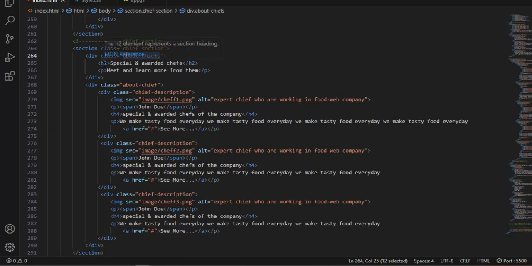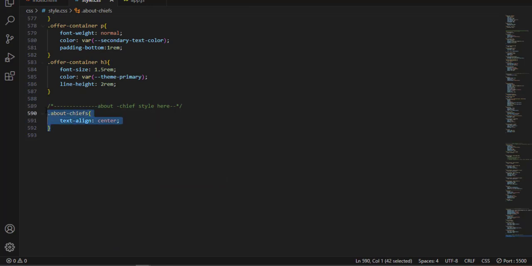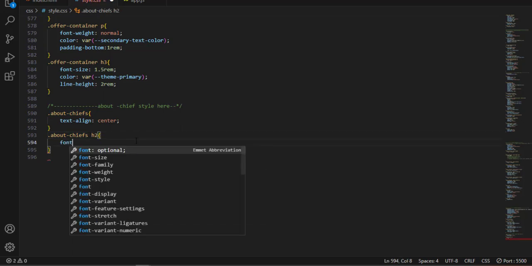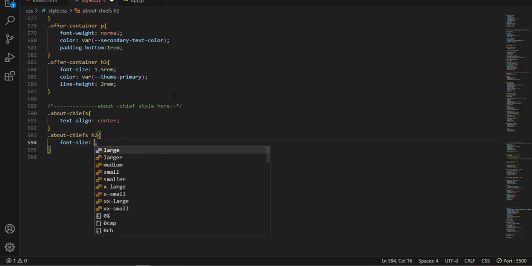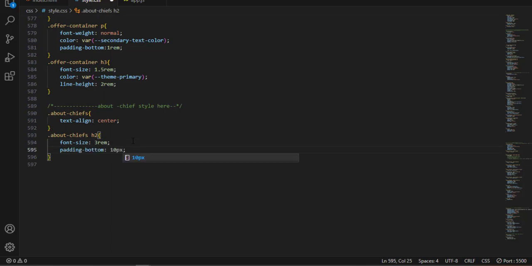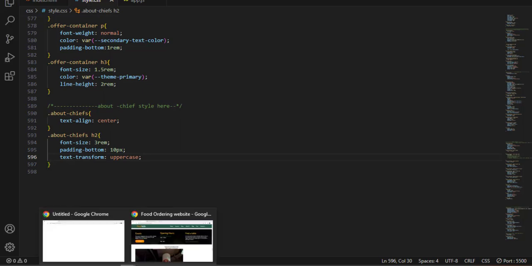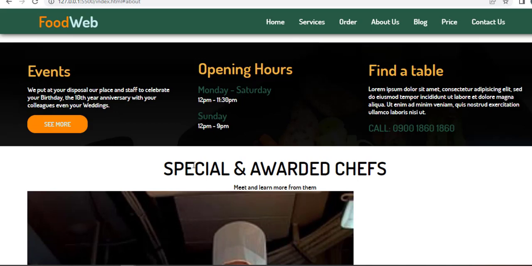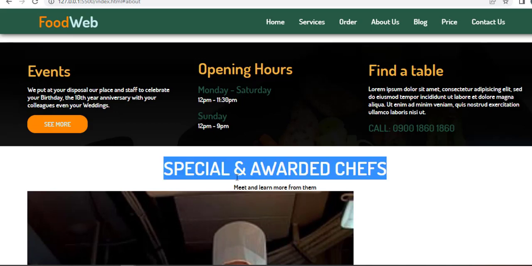So now let me style this h2 element, the text which is found inside this h2 element right here. To do this, copy this and paste right here, and now h2 and add some property value pairs. Font size, let me say font size 3 rem, and again padding bottom 10 pixel, text transform uppercase. So when I save and refresh, here we have, right?